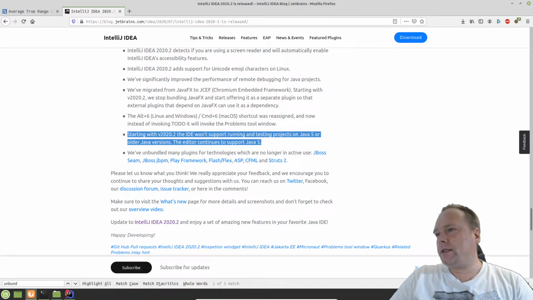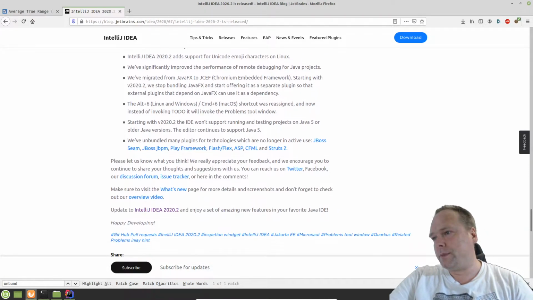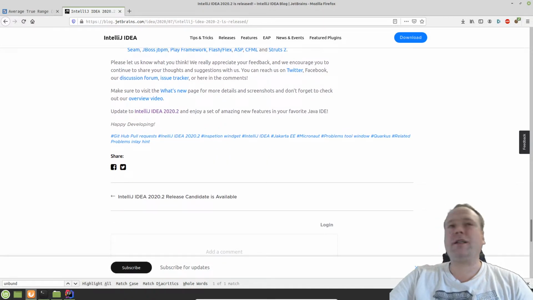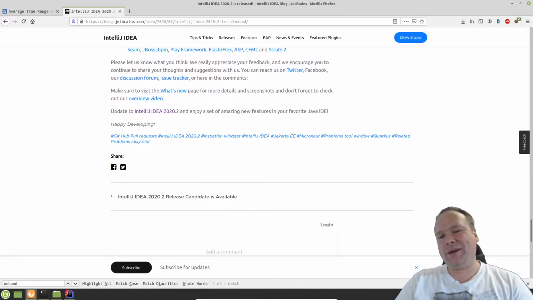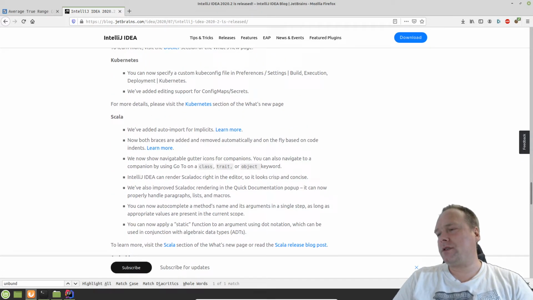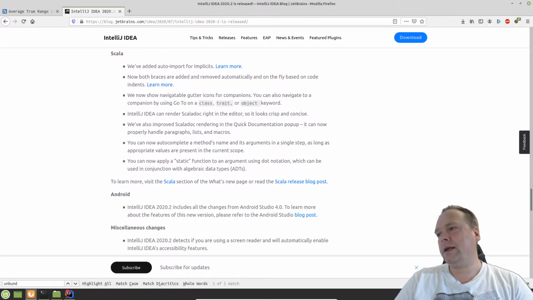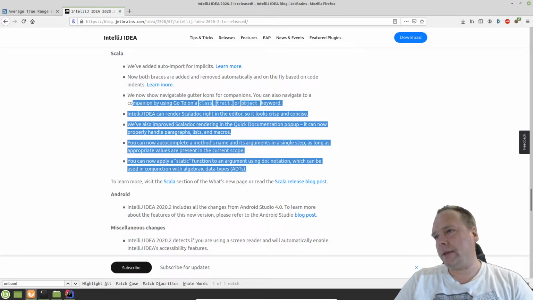And what else does it say here? Starting from 2020.2, the IDE won't support running and testing projects on Java 5 or older Java versions. That is okay. I think the editor continues to support Java 5. Yeah, I think even old schoolers right now actually use Java 8. That is my experience. Or people that are a bit reluctant to upgrade, let us say that, are using Java 8. I like to use the new features and see what's happening. So I'm usually using one of the latest Java versions, at least 11. I think we should use the latest stable, right? And that's 11 right now.